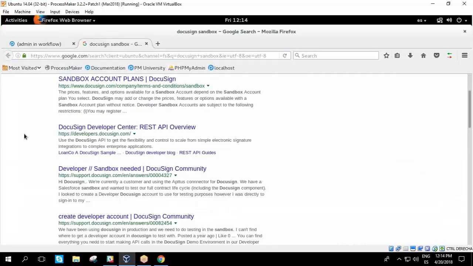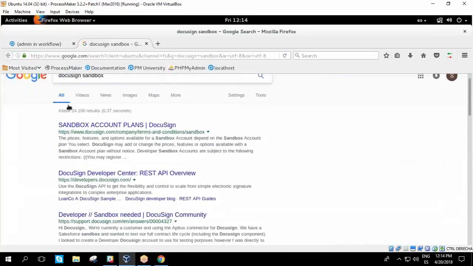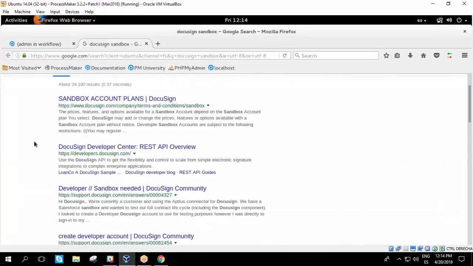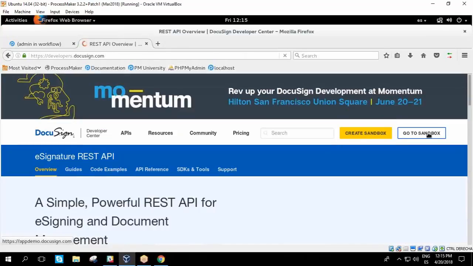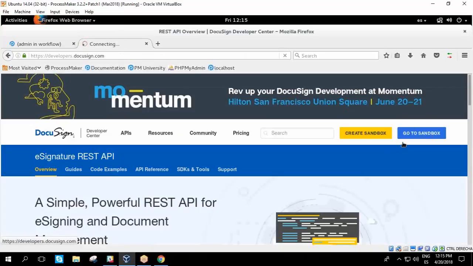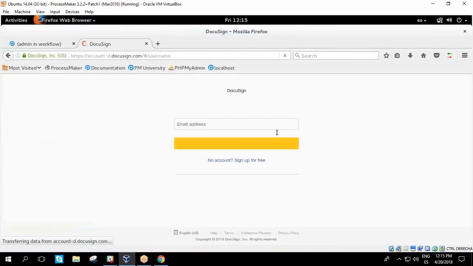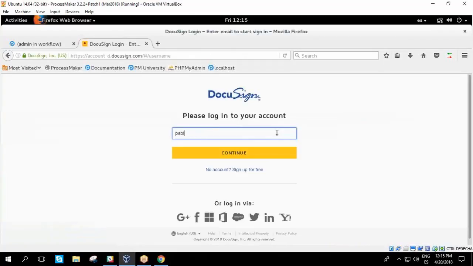So if you do end up experimenting with DocuSign and the connectors, just make sure that you search for DocuSign Sandbox and you go to the developer side of DocuSign. So I'm going to log in now with my DocuSign account. I'm going to hit go to Sandbox to log in. And I'm going to log in with my credentials.